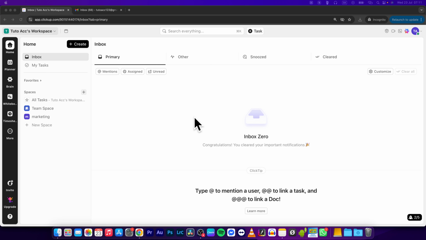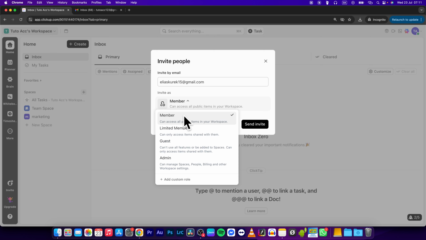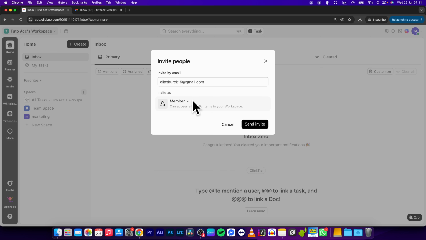So in order to join a workspace, you will have to get an invite from the admin of that particular workspace. He will go over here to invite you, and he will type your email right here. If he wants to invite you, he has to send this email, so tell that to him. He will probably invite you as a member, but he can also invite you as a limited member, guest, or admin. So keep in mind that you can be invited with some kind of role.